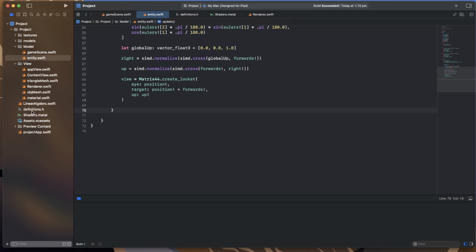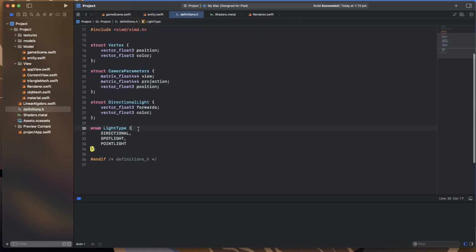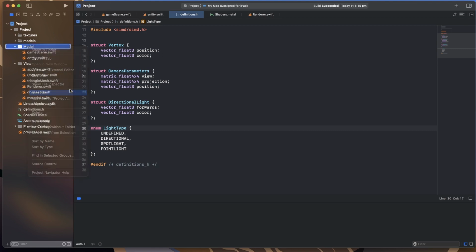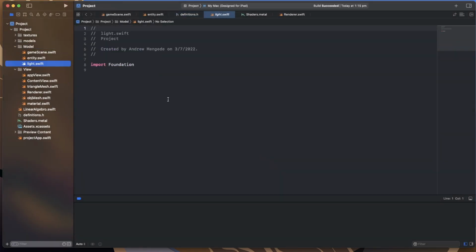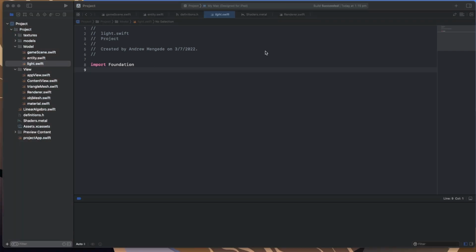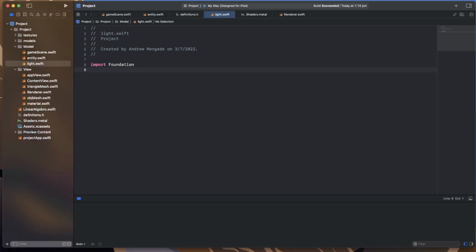So I'll just go down to definitions, and I'm going to add another bit here. I'm going to make an undefined value for my enum, and I'm going to make a new file. So go to model, new file, and then we'll make a light.swift, and this will hold a general class, which is kind of like a light entity. It could be any of those three light types: directional, spot, or point. So there's going to be a little bit of typing here. I'll just dig in and get into it.